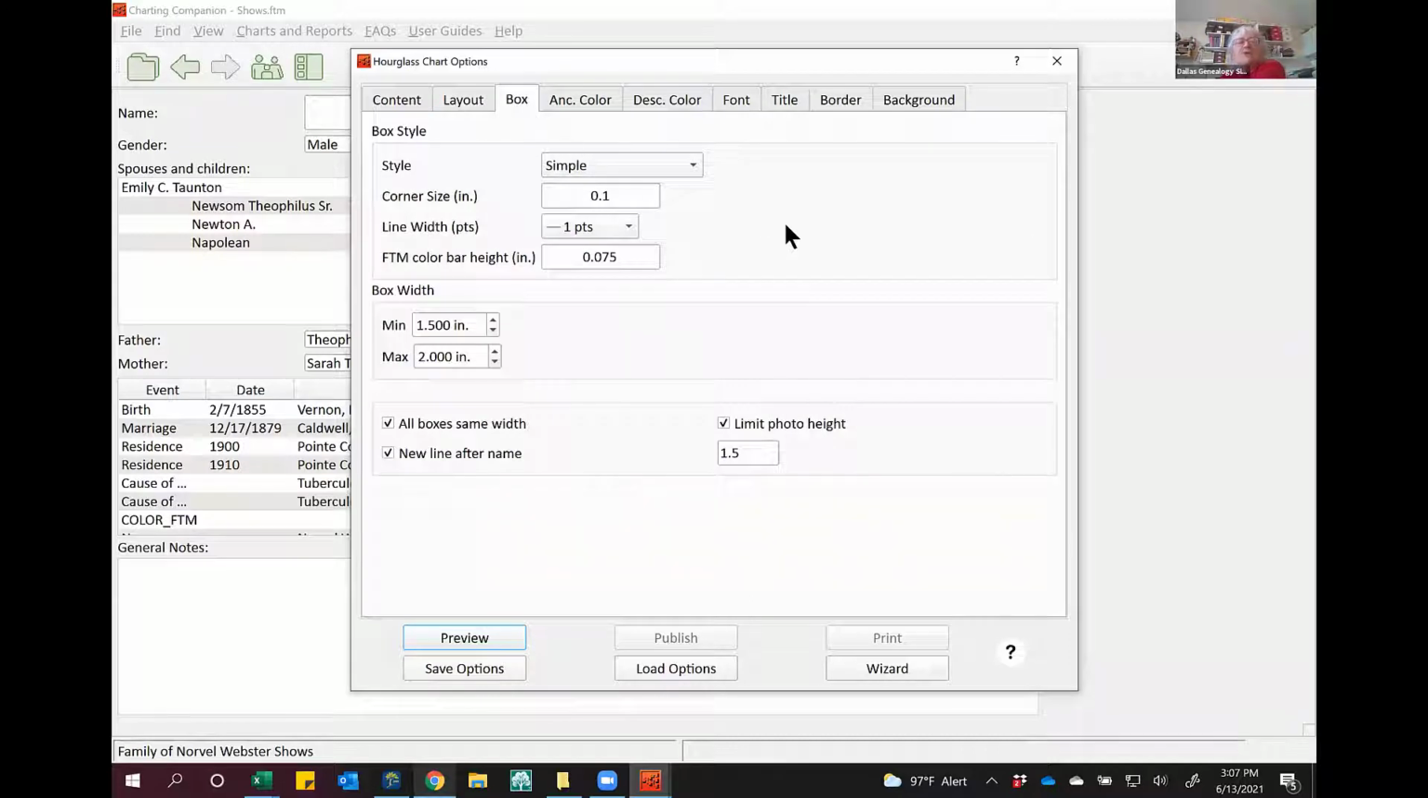And so I do that. And then you can tell what kind of chart you want. The size, you have a drop-down list of different kind of boxes. Minimum width, maximum. I uncheck all boxes same width because sometimes that will be weird and it will cut off words, and this doesn't work very well. And some of these let you put a line underneath the name, which kind of highlights the name. You do want to limit the photo height if you're going to include photos. Otherwise, it makes the charts do weird things.